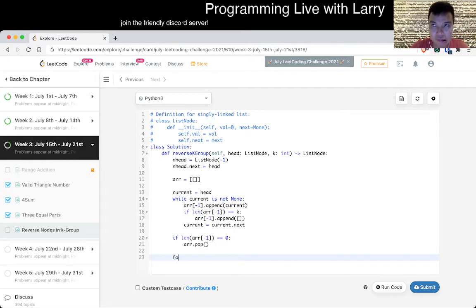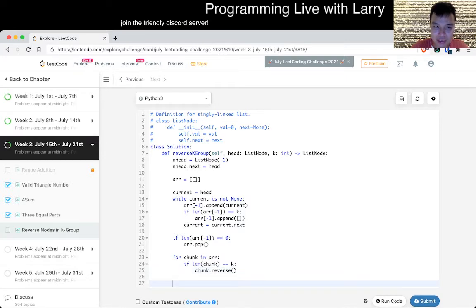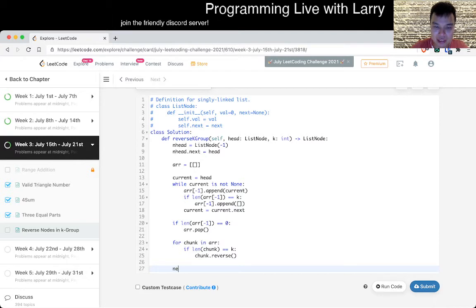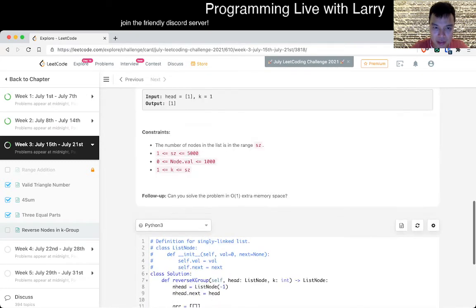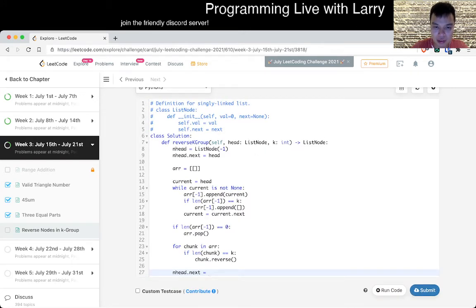So for chunk in the list, if the length of chunk is equal to k, then we want to reverse it. Then we reverse the chunk. And then now we just go, okay, new head is equal to, oh no, we already have new head. New head.next is equal to, can it be 0 elements? No, it has at least 1 element. So it's equal to chunk sub 0, the first of 0.